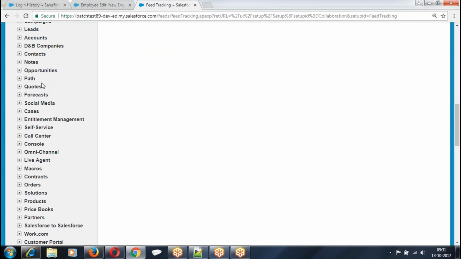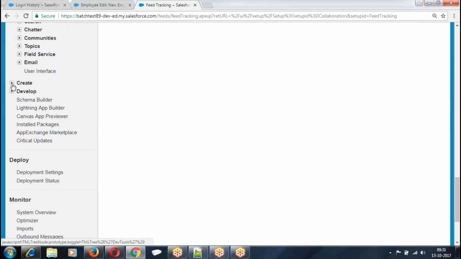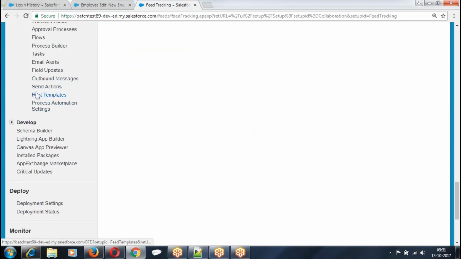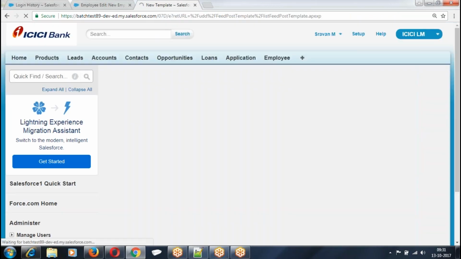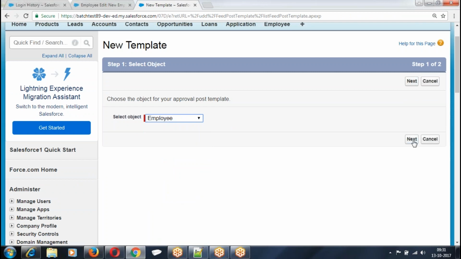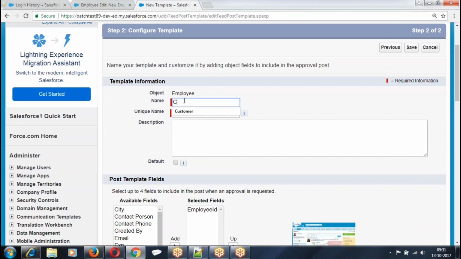Then how do you create a Chatter post? Tell me. Create, Workflows and Approvals, Post Template. Which option is this? It's called Post Template. Chatter template is what? Post Template.